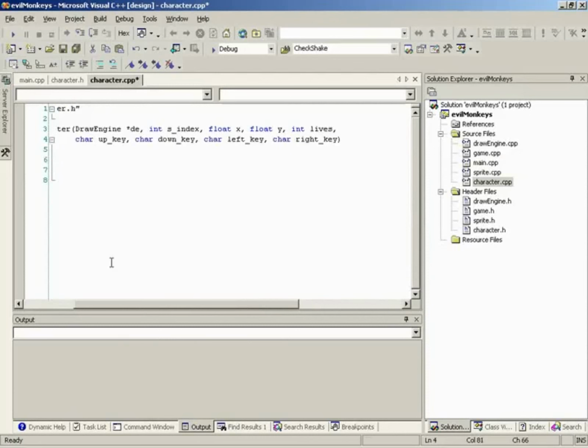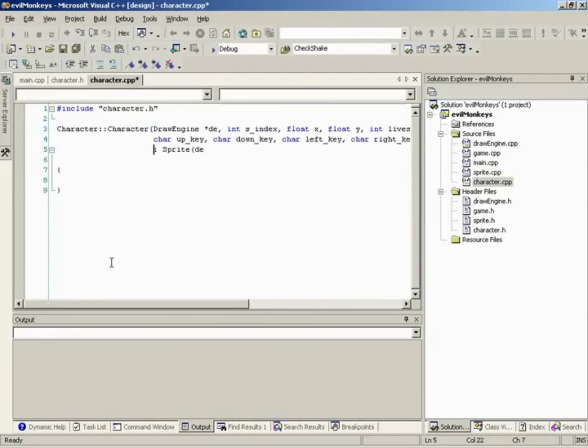That's right. And so we do this with the colon. So colon, Sprite, and then just pass it what was passed to us. Actually, Joel, if you don't mind, can you hit enter on that and just bring us down? Right there. So D, S, index, X, Y, num, lives. And of course, since these have default values, we can just pass them along. That's right. And the only thing we're going to need to set is the characters that we have that's new to this class. Character equals D.